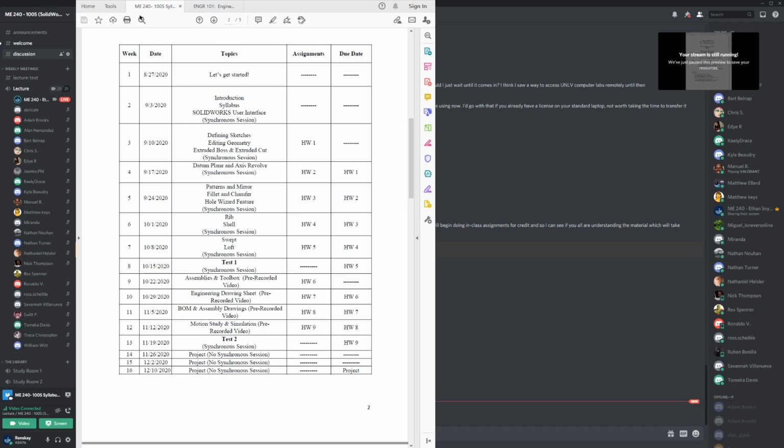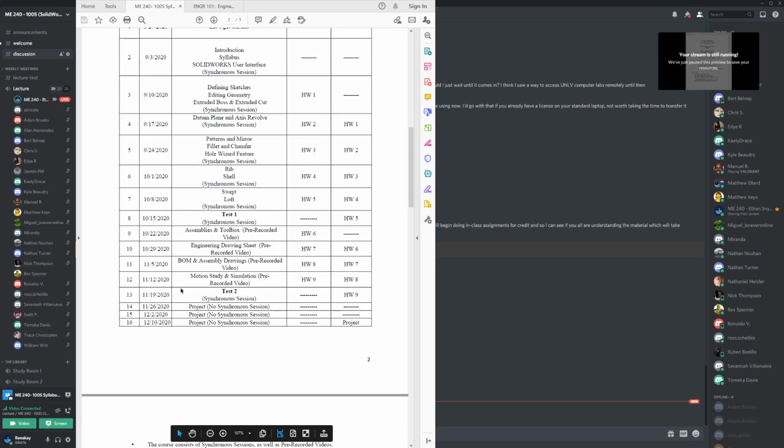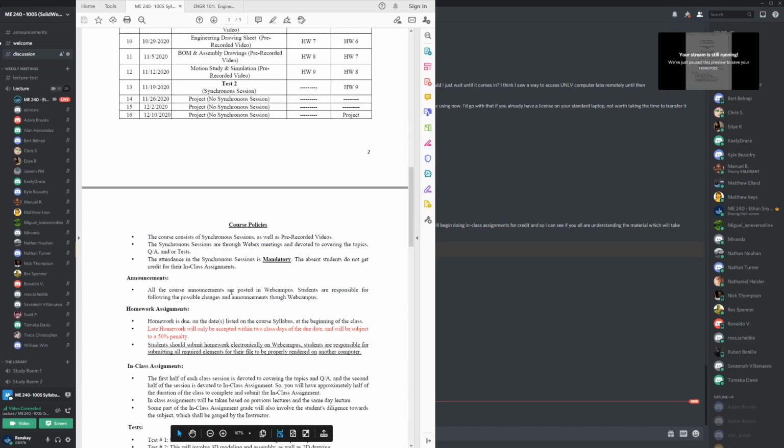It likely won't be, considering we'll have a project, and that will take up more of a cumulative approach. So you'll have to use a lot of the skills that you've acquired over this class in order to have an understanding of what to do for that sort of project there. So let's see.